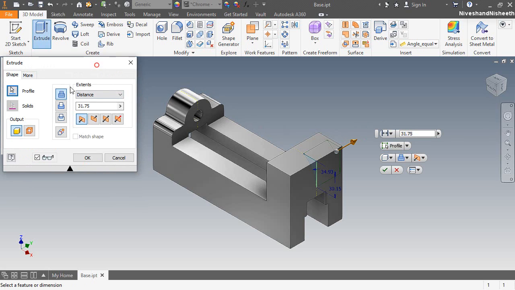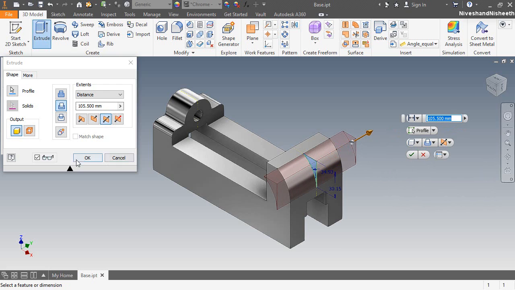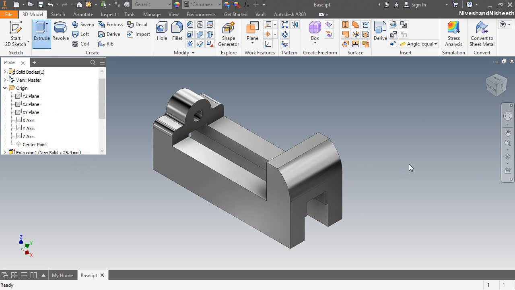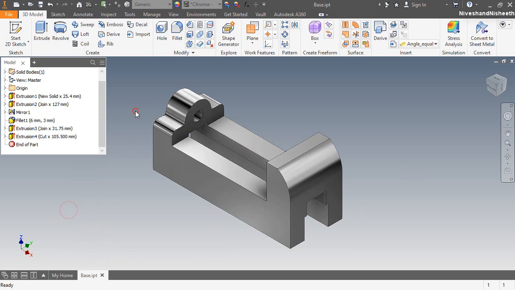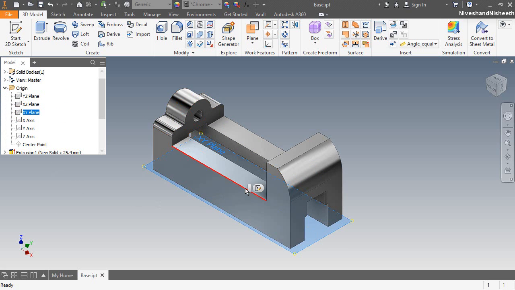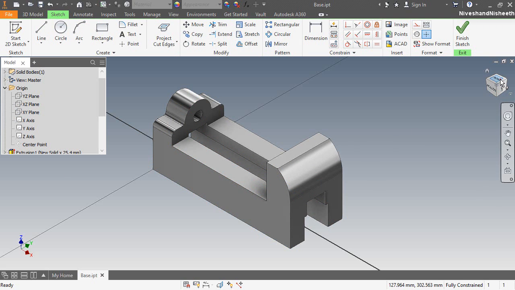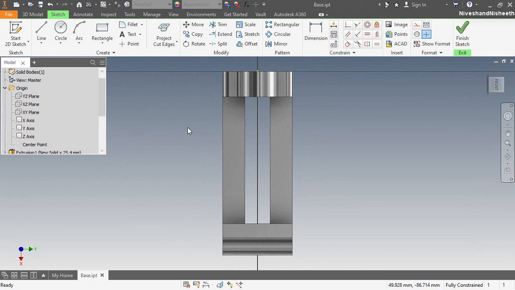Now let me cut this sketch profile on both sides from the midplane. Now see. Now let us create another sketch on XY plane for creating its leg. Now rotate the model on backside.